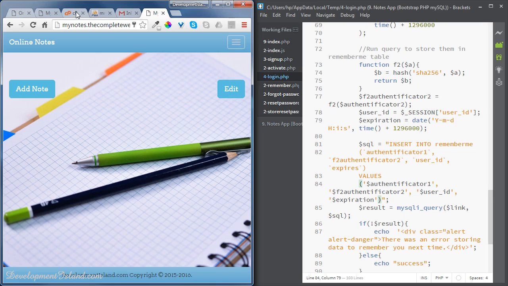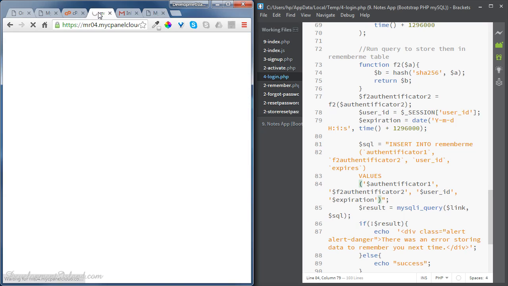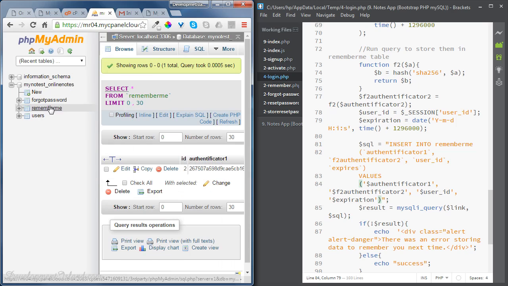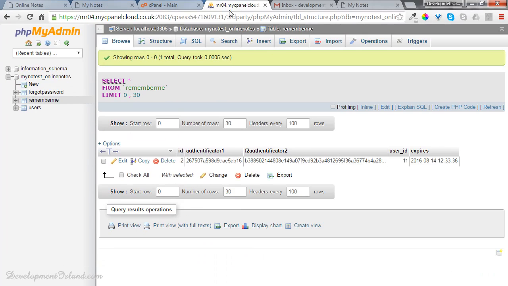Now let's check the Remember Me table and make sure that we've got a record added to the table, which means that we're going to be remembered for the next time we try to log in. Okay, so let's click on the Remember Me table and see how many records we've got there. So we've got one record there. We can see our first random variable and the second one, hashed, and we can see the expiry date and time there. All right, so our code is working fine.